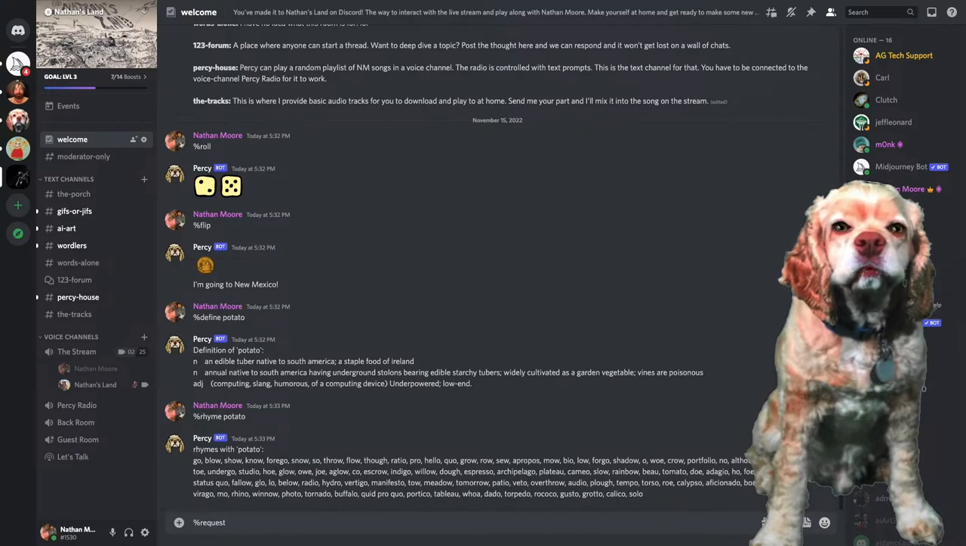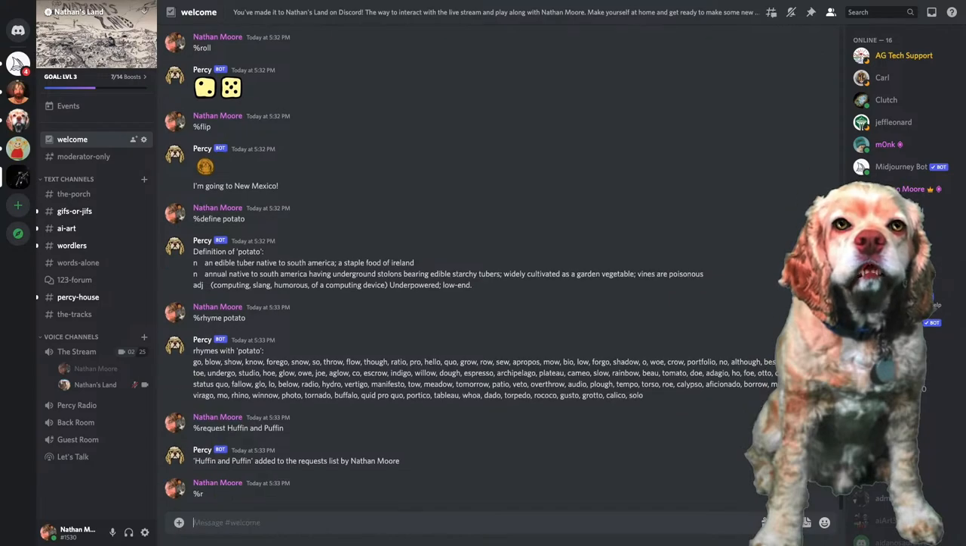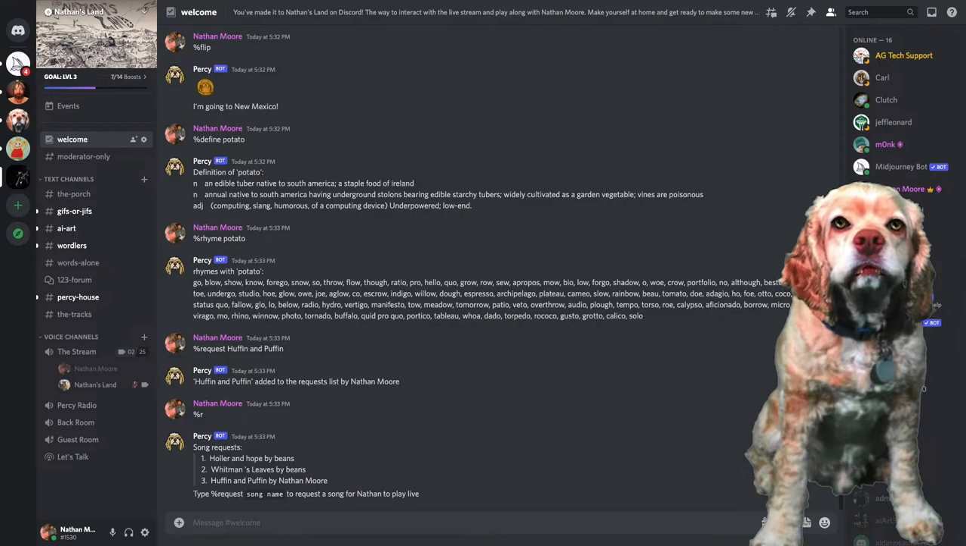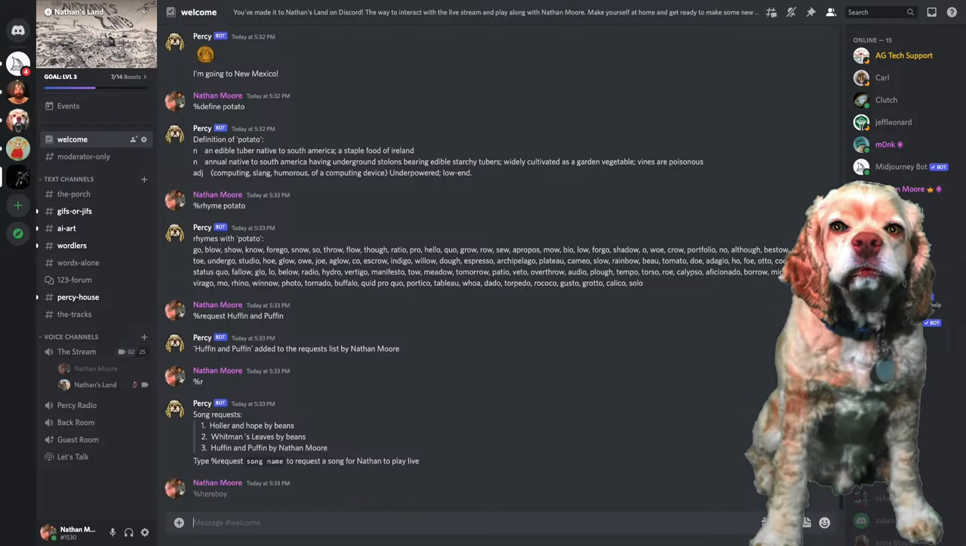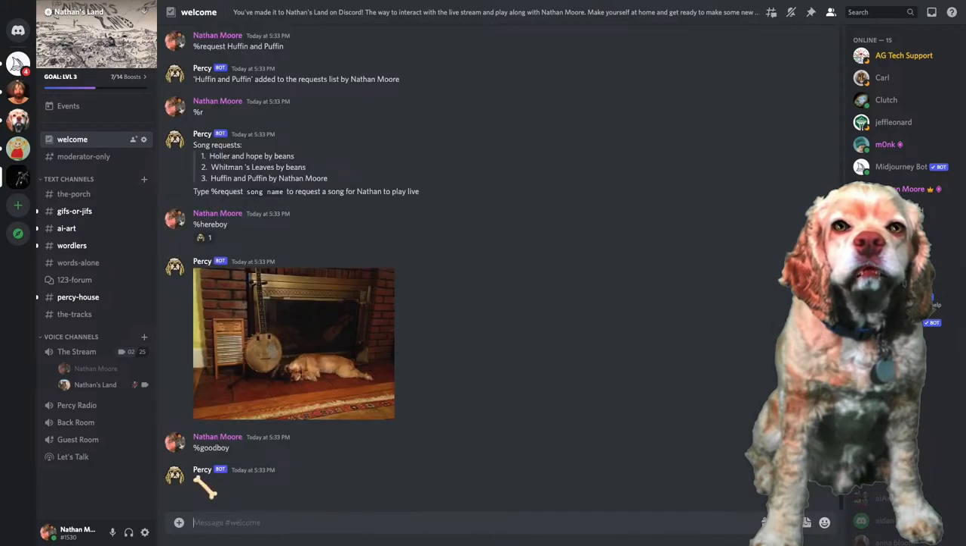To get Percy to do his tricks, the commands always start with the percentage sign because it looks like dog ears. The command to make a request is percentage sign request, or percentage sign R for short, then a space, and then the name of the song you'd like to hear. Simply type that out, hit enter, and Percy will add your request to the list. And it works from wherever you're watching, whether it's YouTube, Facebook, or Twitch. Type that command in the chat and Percy will come running and bring it back to Discord. Now, what song do you want to hear?